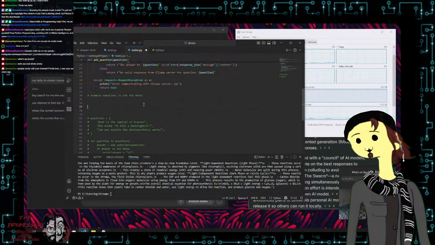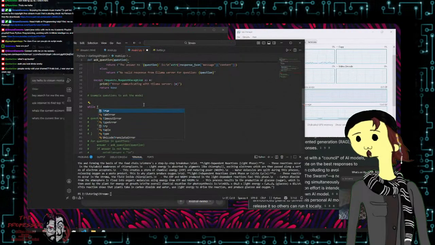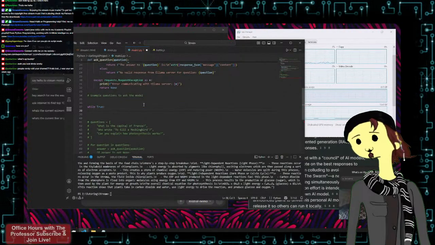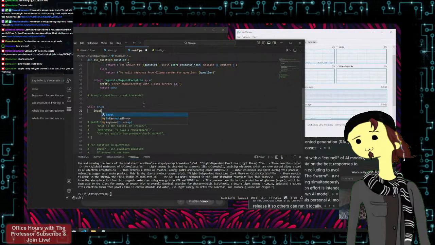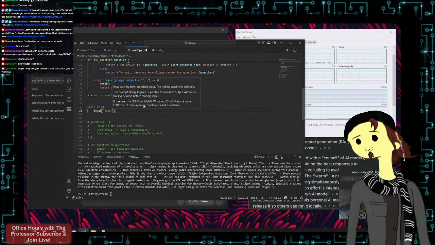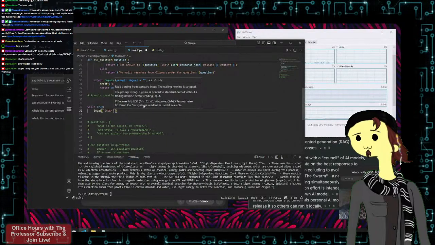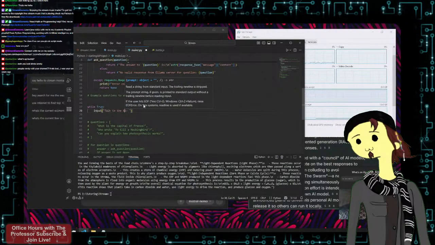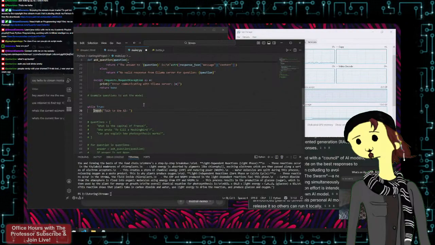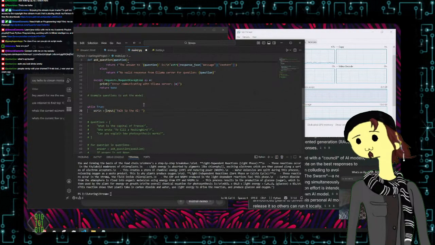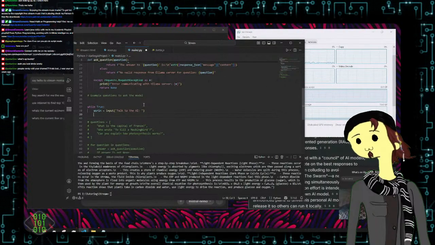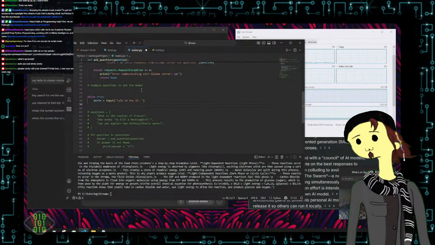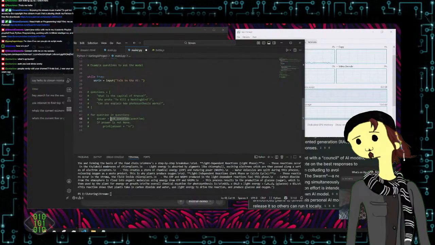Now we do some simple basic programming. We're going to create a loop and we're going to have an input. We're going to say, enter question or talk to the AI. We're going to say this is the user_in, and this user_in is going to be passed directly to the ask question function we were just using earlier.